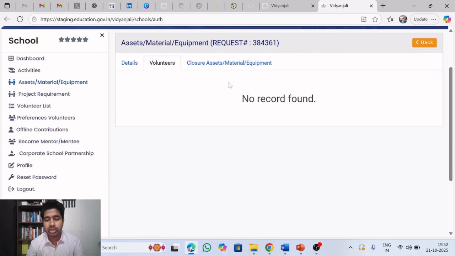There will be a list of volunteers who have already applied to the activity, and there will be two options available against each one on the list, either accept or reject. So if you think that you want that particular volunteer, then click on the accept button and the message will be forwarded to the volunteer and the work may happen at the ground level.